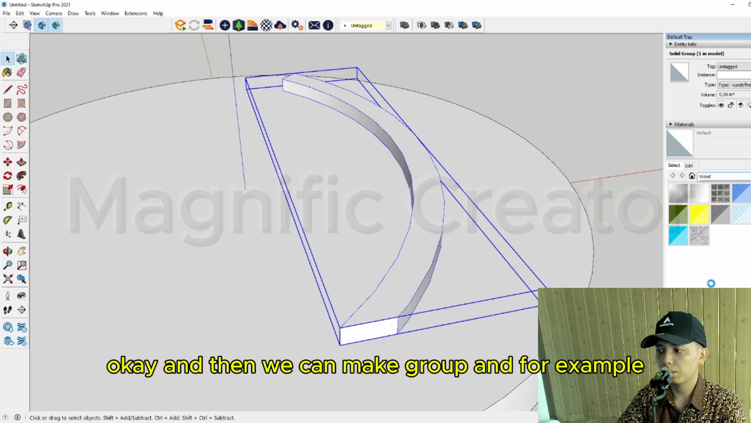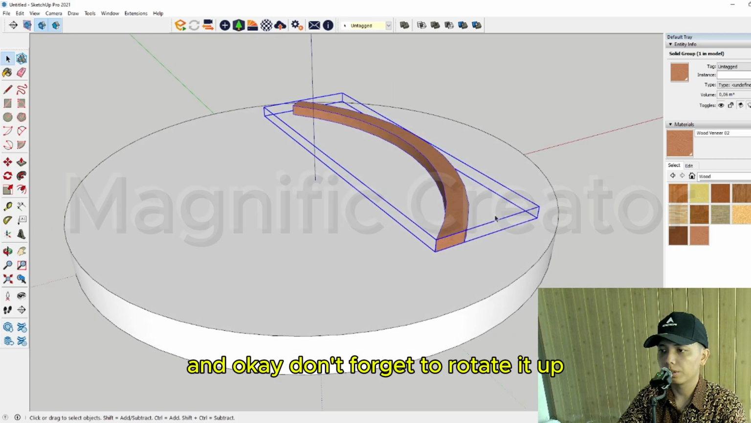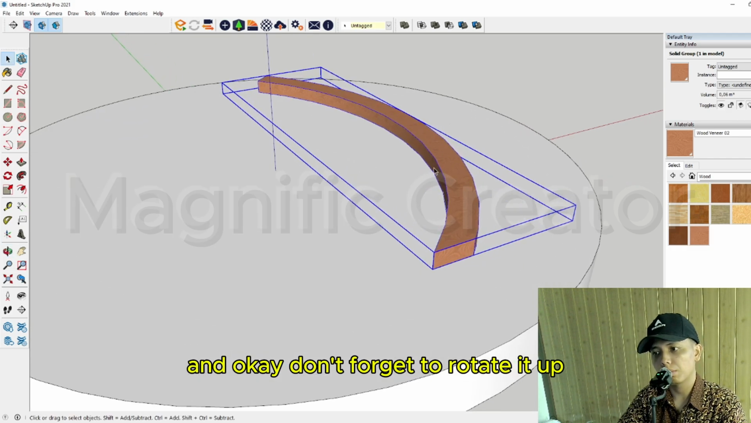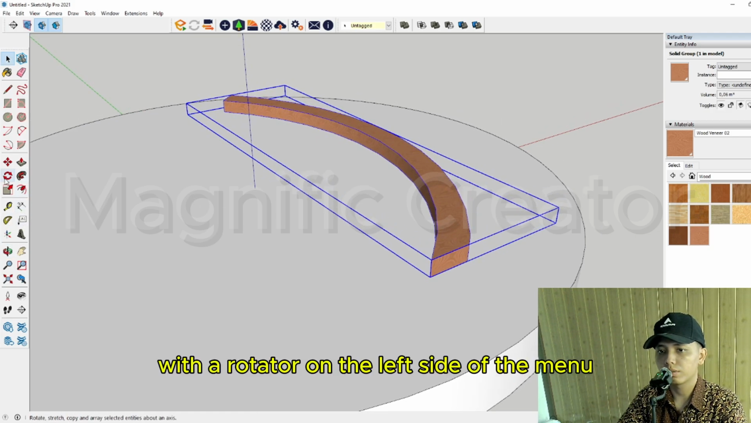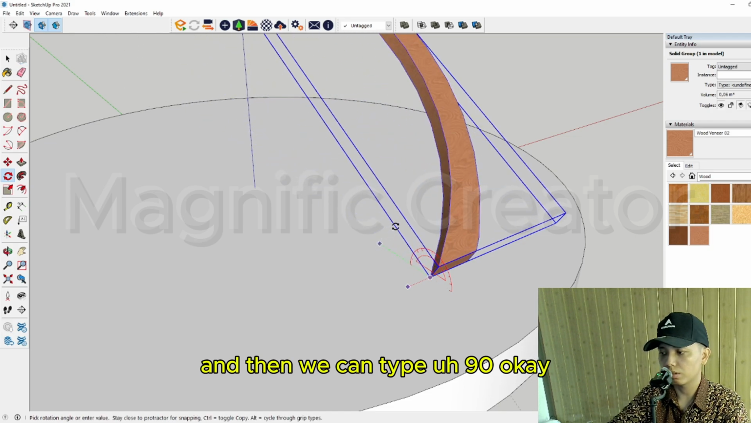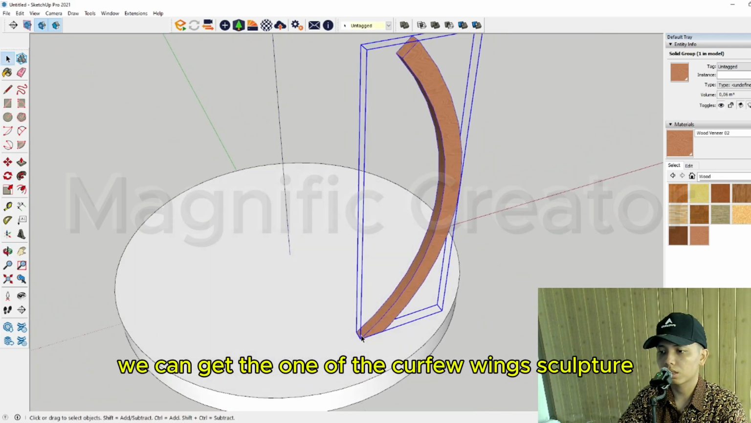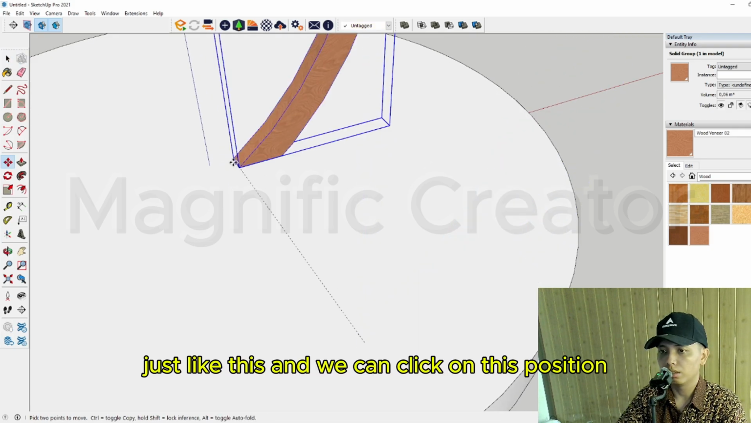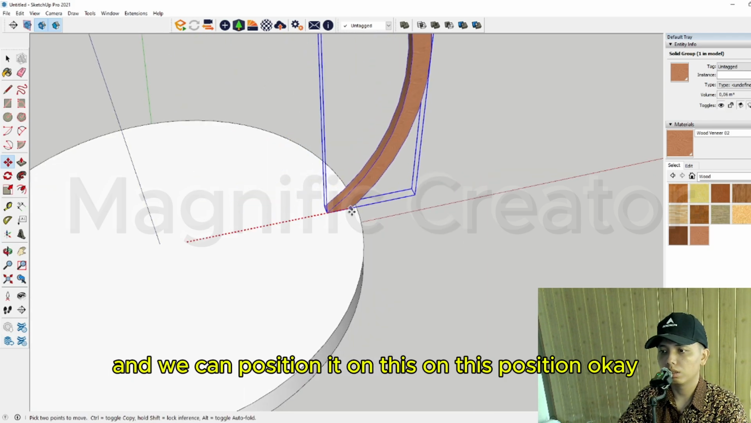And for example, I make it a wood material just like this. And okay, don't forget to rotate it up. Don't forget to rotate it based on the blue axis with the rotate tool on the left side of the menu. And we can set the rotation axis to the red axis, and then type 90. Okay, then we get one of the curvy sculpture wings just like this. And we can click on this position and place it on this position.